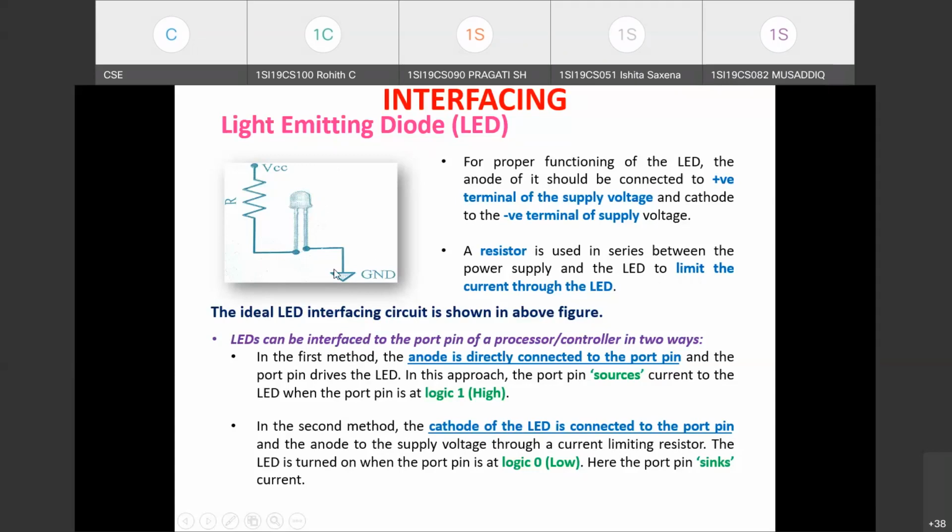If you are connecting cathode to the port pin, when through the port pin you are sending a 0, in that case the LED will be turned on, and we say that port pin sinks the current. Okay. So this is about LED. What we discussed is what an LED is, it's an output device. What are the applications of LED in embedded systems? To indicate the visual status, the visual indication of some status, we are going to make use of LED. Okay. And we saw how to interface LED to the microcontroller. Okay. So this completes LED.